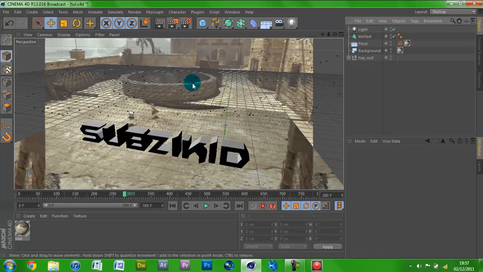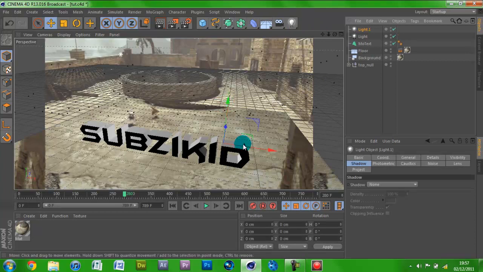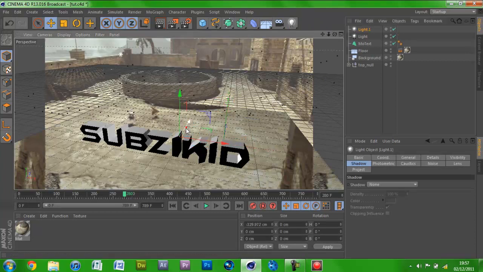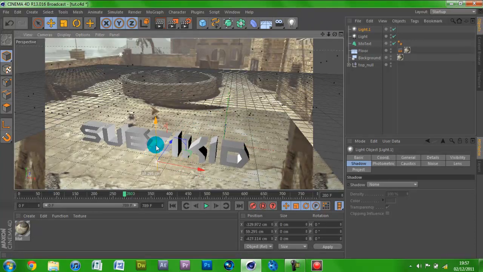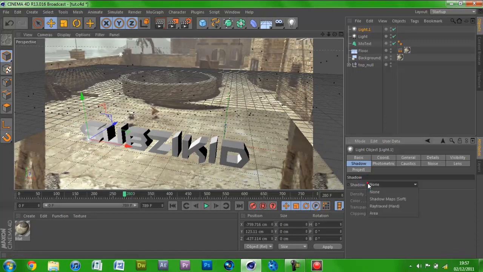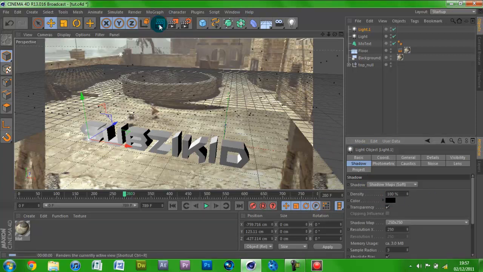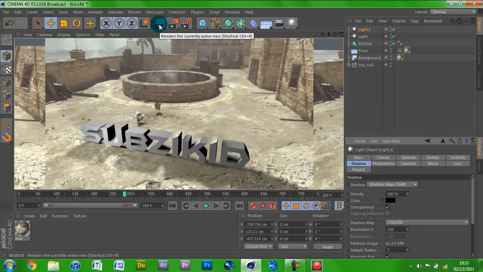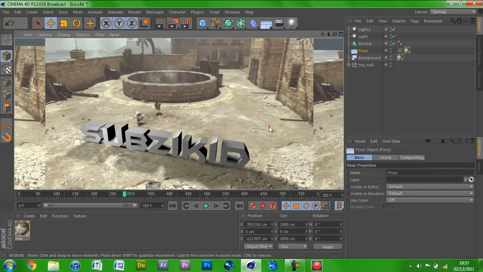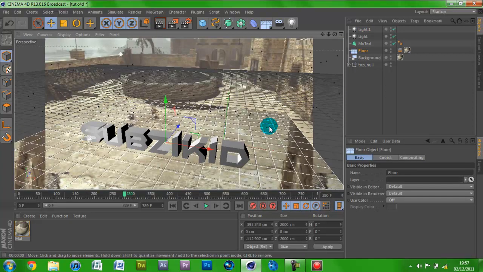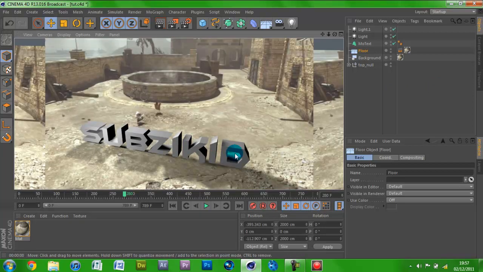And now what you want to do, just to light up the front of the text, is add another light, or just add it about there, and again just shadow map soft on the shadow tab. So now if you render it out, that's alright shadowing. It's not the best. You can add all the shadowing you want, and that shadowing is not too bad actually. But as you can see, the text is pretty dull and boring there.